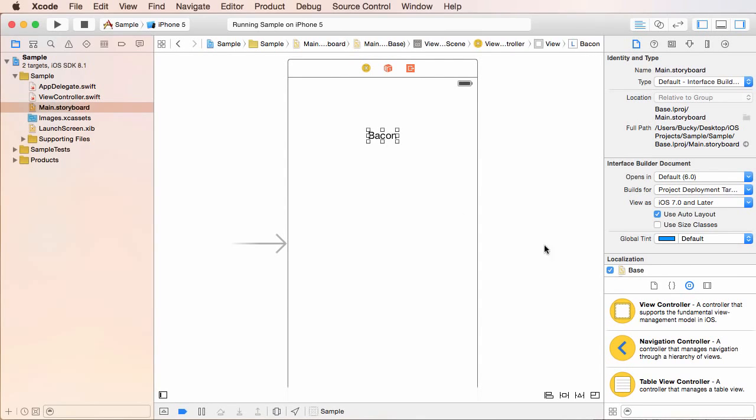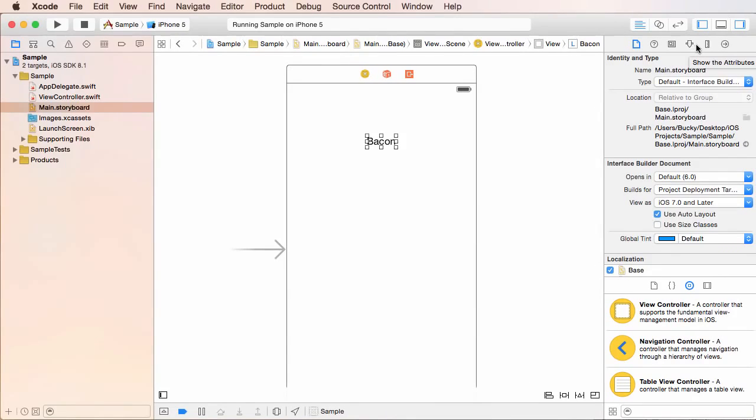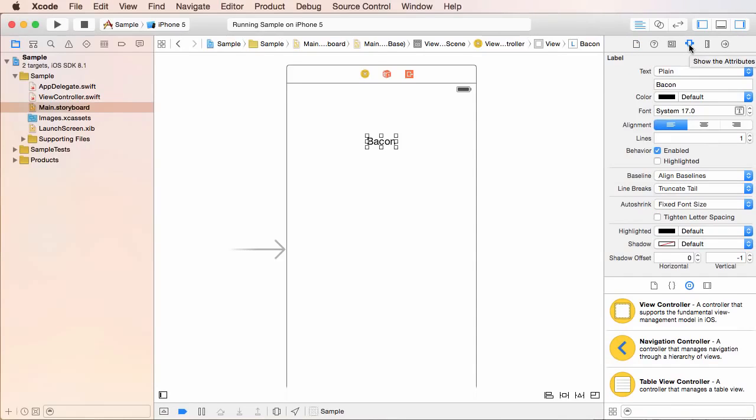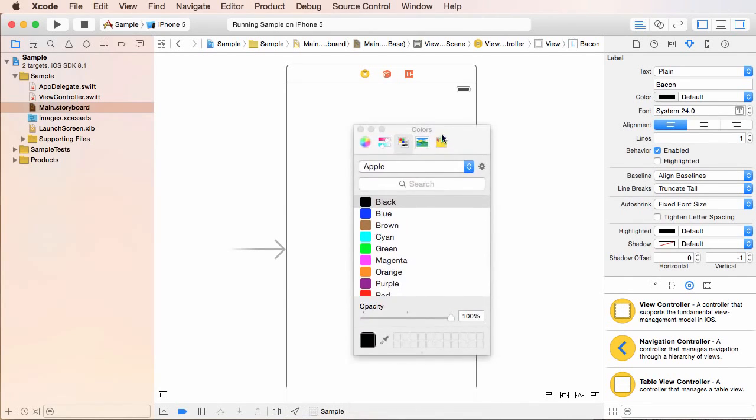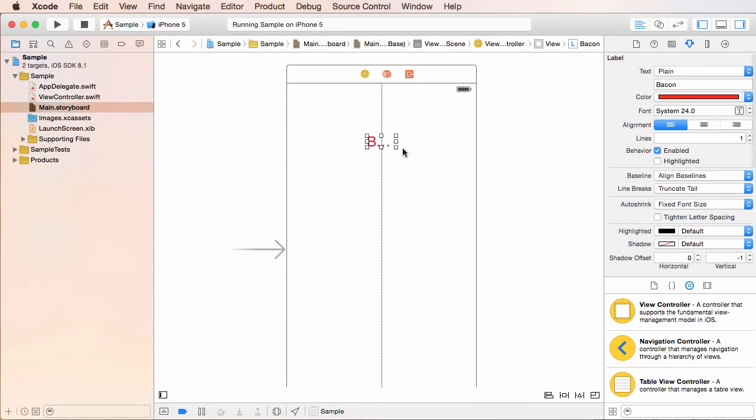So select this view right here. And once you have that selected, you can go in this right panel and select this icon at the top that kind of looks like an arrow with a bar behind it. It's supposed to resemble a slider. Clicking this will show the attributes inspector. These are pretty much all the properties or settings that you can apply to this item. All of this is really intuitive. You can change the size of it, or change the color of the text to something like red for bacon. And of course, since I changed that font size, we need to resize this so it appears properly.